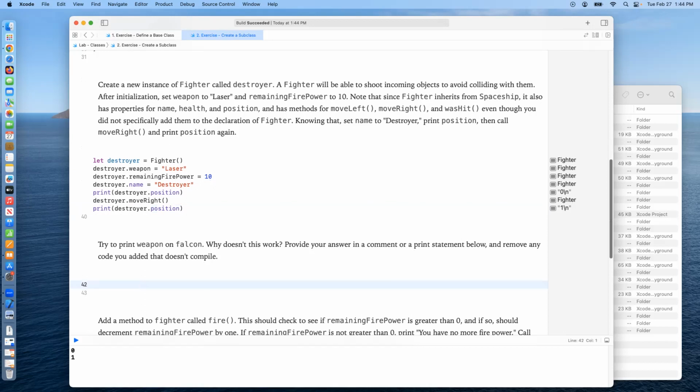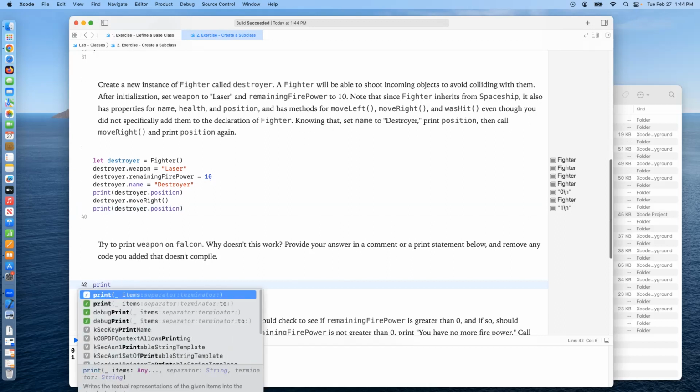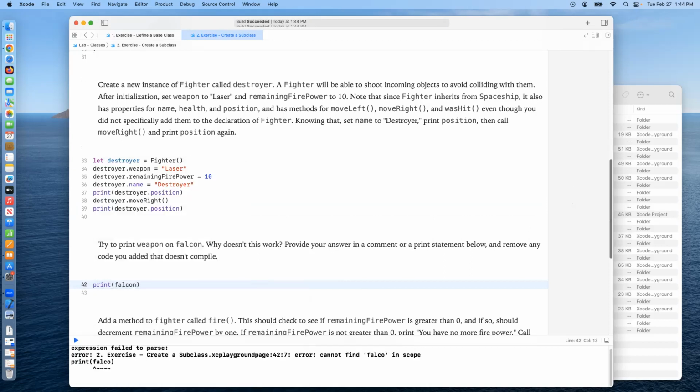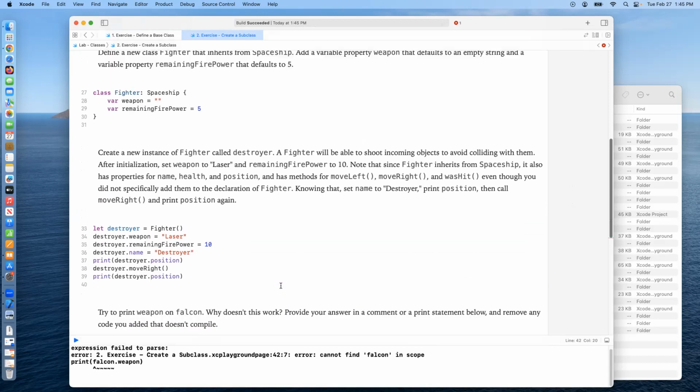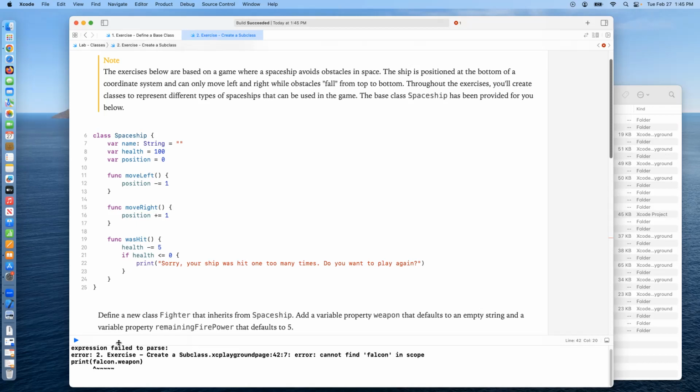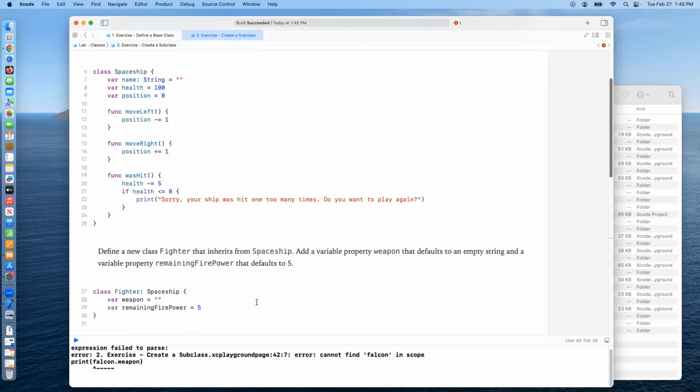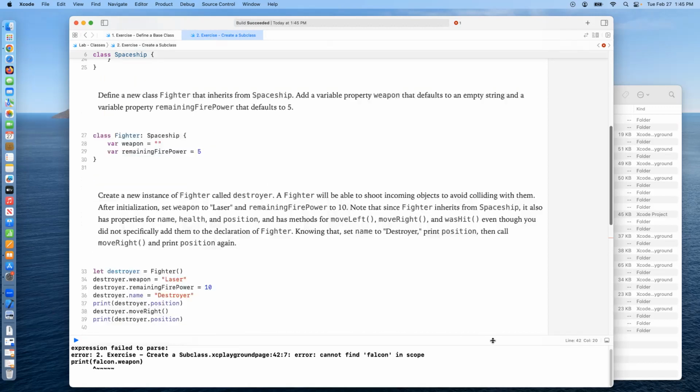Next thing that they're asking us to do is kind of weird, right? It's just saying, try to print weapon on Falcon. Why doesn't this work? All right, so let's try it first. So here's the attempt. I'm going to do Falcon. Why is this not printing? Well, we have an error message. It says, can't find Falcon in scope. All right, let's go take a look as to why, right? So here we created a Spaceship, and then we created a Fighter, which is based on Spaceship, right? So this is superclass, subclass, you can think of it as a base class, if you wish, whatever. But we never created anything called Falcon, right? That's why it doesn't work.